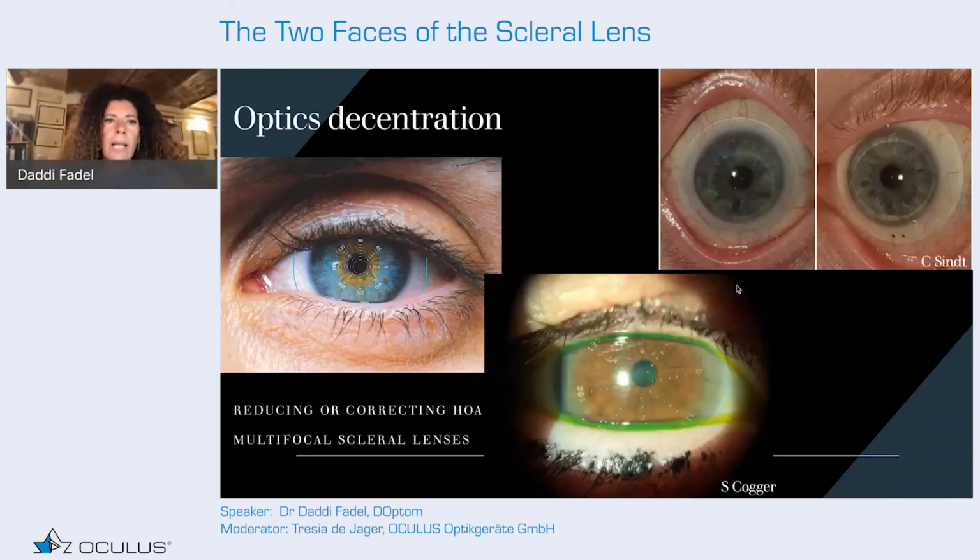Okay, so we talked about lens centration that is crucial for visual outcomes. We know that lens decentration causes a vertical coma, and this is very important to consider, especially in cases who already have coma and other high order aberrations like keratoconus and post-refractive surgery. Optic decentration is also important for multifocal contact lenses. Here we are seeing the contact lenses from Christine Sindt, showing in the first image a decentered lens, importantly compromising her vision. So in this case, she designed a lens decentering the optics.